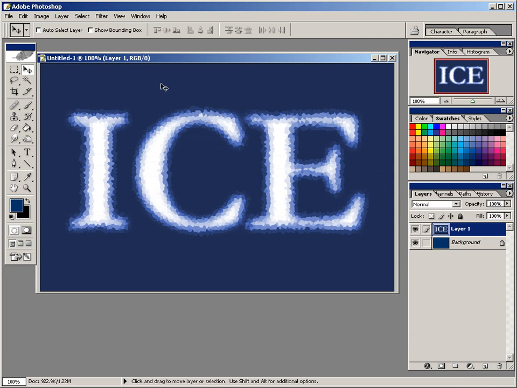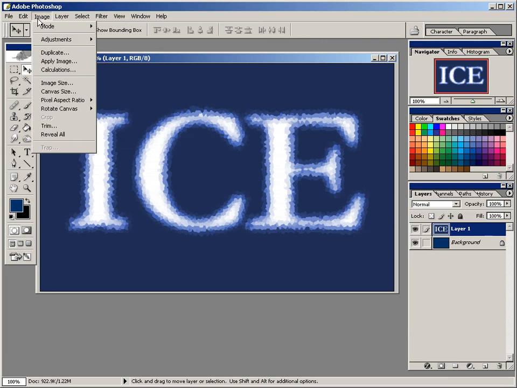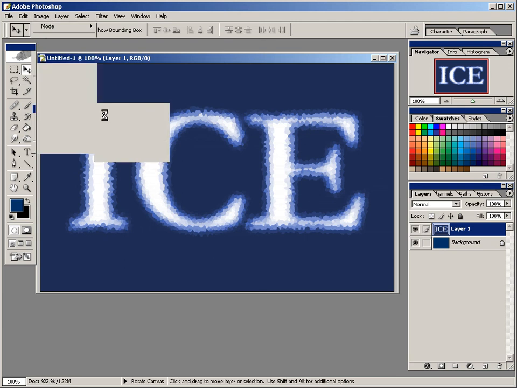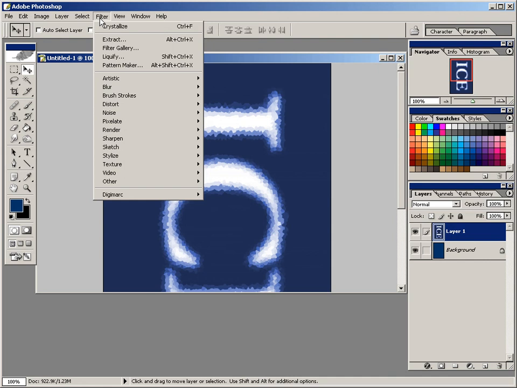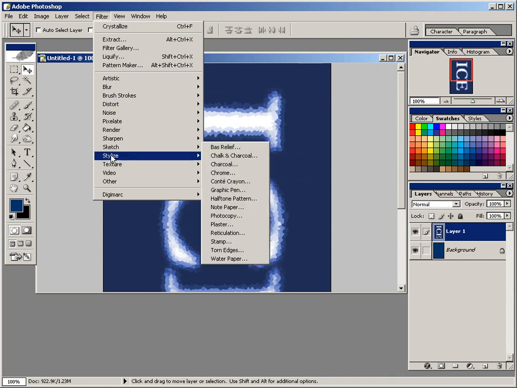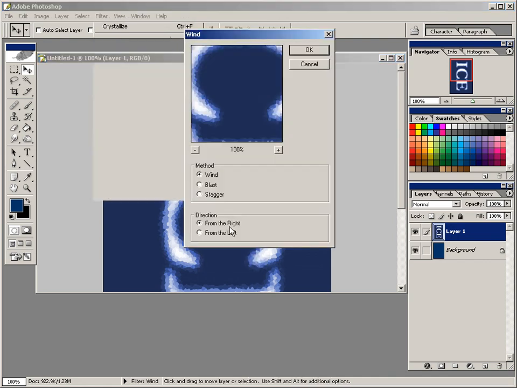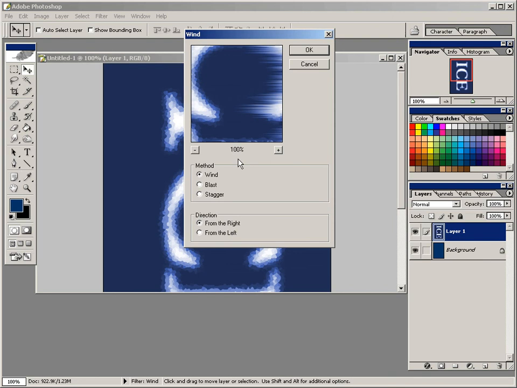And right back up here on the Image menu, let's go right down to Rotate Canvas and select 90 degrees counterclockwise. You'll see the image rotate there. And then up to Filter, Stylize, Wind. And for this setting here, we'll just want Wind for method, and then direction from the right. And you can go ahead and click OK.